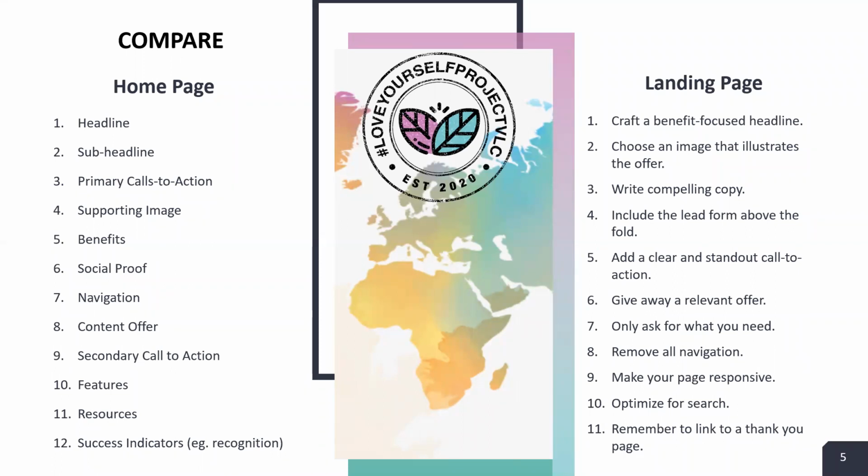Okay, so on a home page, there is a headline, a subheadline, and your primary CTAs, supporting image or images, the benefits, social proof or testimonials, your navigation, which is your menu, your content offer, secondary call to action, maybe another button, the features, resources, and success indicators are other things, again, like additional testimonials, awards, certifications, that kind of thing. Whereas a landing page is really benefit focused.